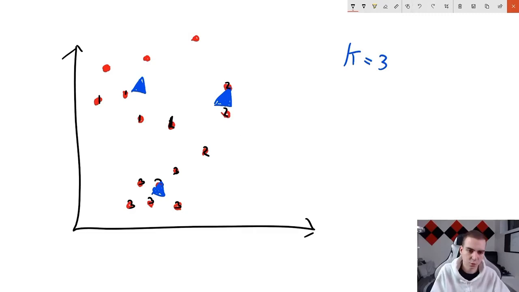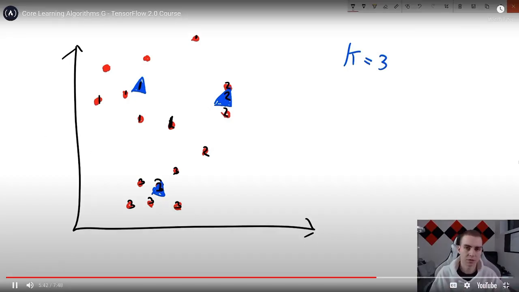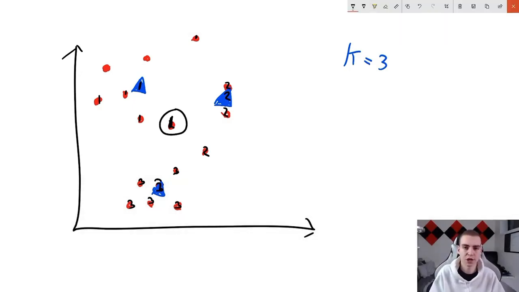Maybe this one actually here gets changed to 1 now because it's closest to centroid 1, and we just reassign all these points. And maybe this one now, if it was 2 before, let's say this one's 1, and we just reassign them. Now we repeat this process of assigning all the points to their closest centroid, moving the centroid into the center of mass, and we keep doing this until eventually we reach a point where none of these points are changing which centroid they're part of.